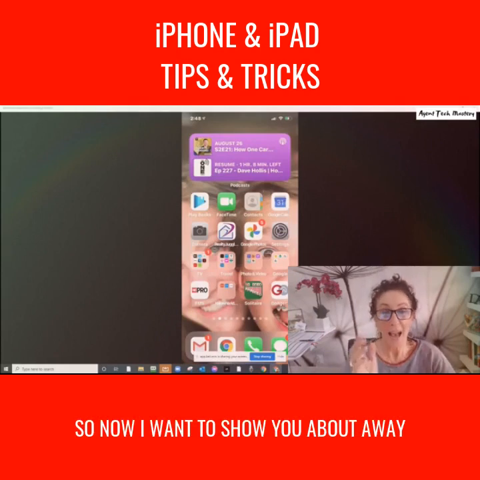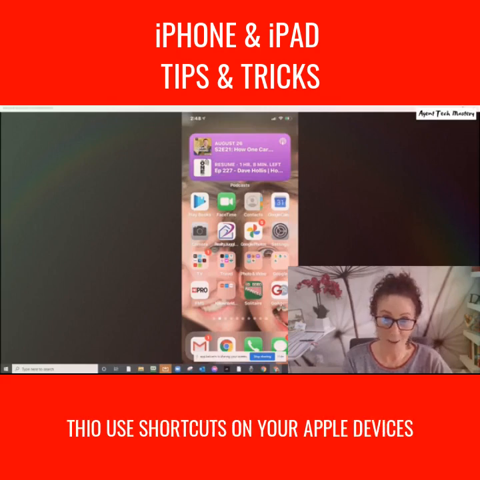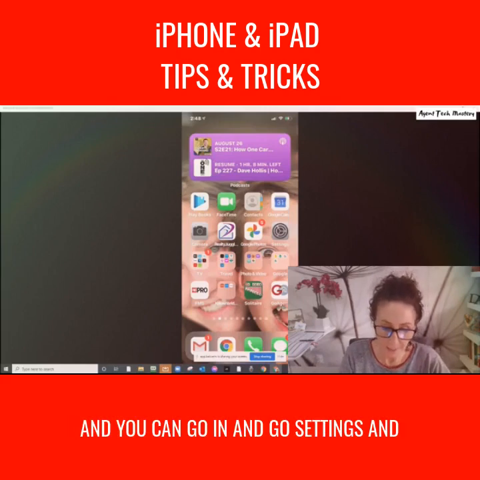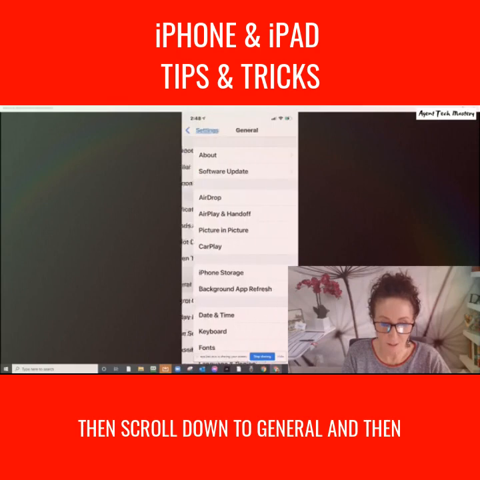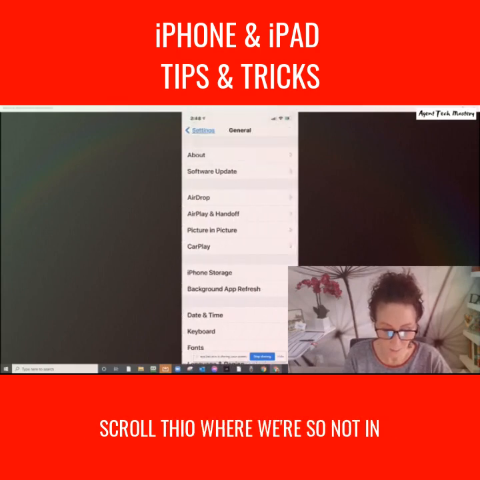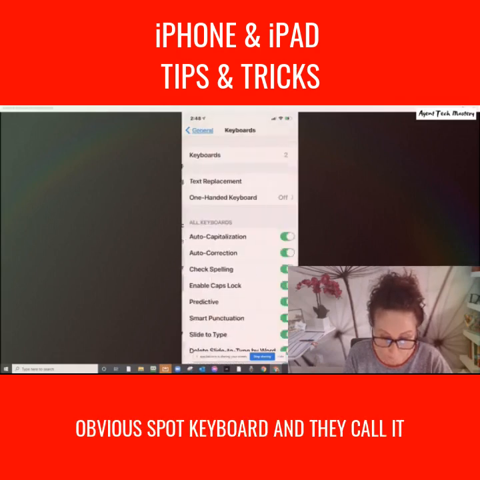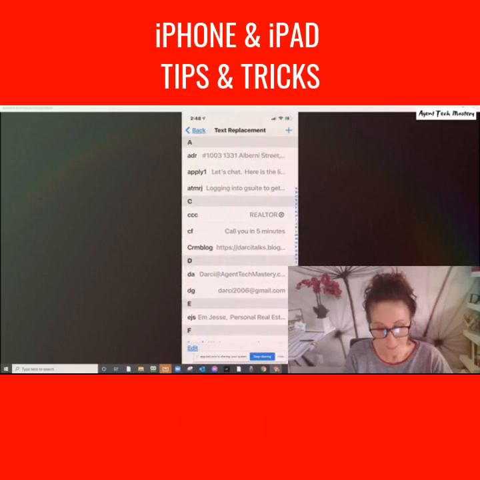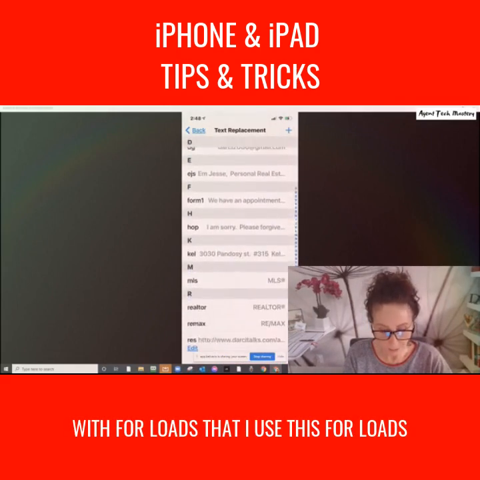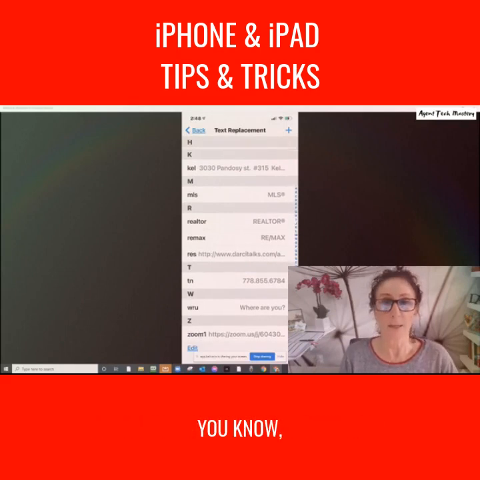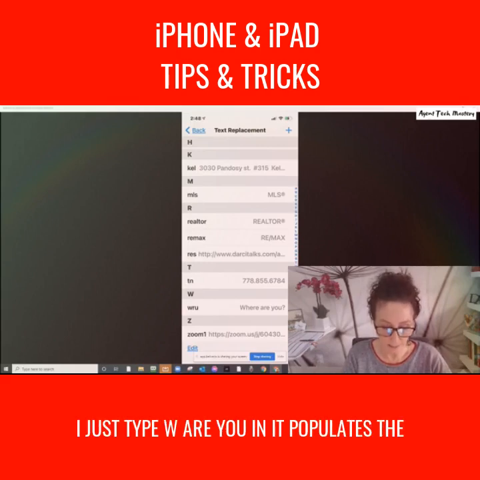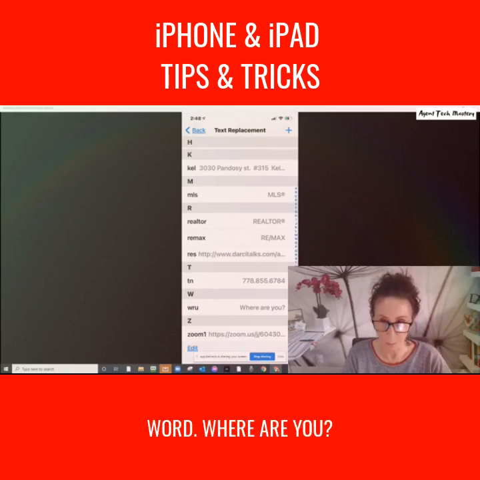Now I want to show you a way to use shortcuts on your Apple devices. You can go into Settings, then scroll down to General, and then scroll to Keyboard, not in an obvious spot, and they call it Text Replacement. I use this for loads of things. Like for Terry, WRU. We're out shopping and I can't find him. I just type WRU and it populates the words, where are you?